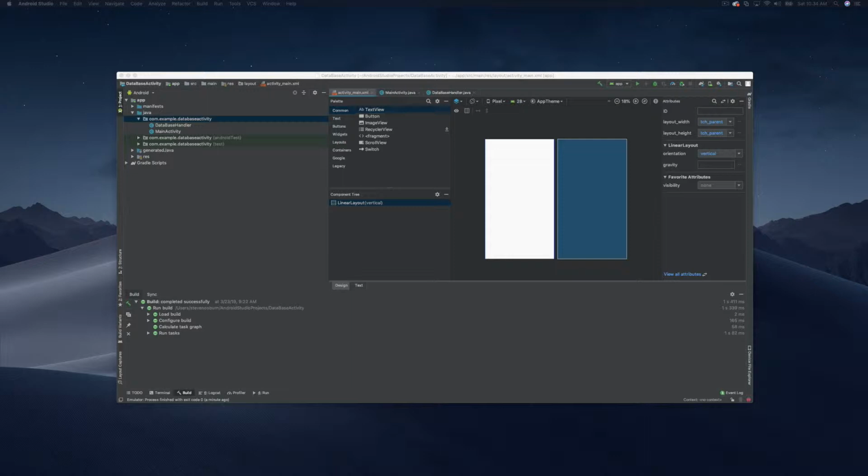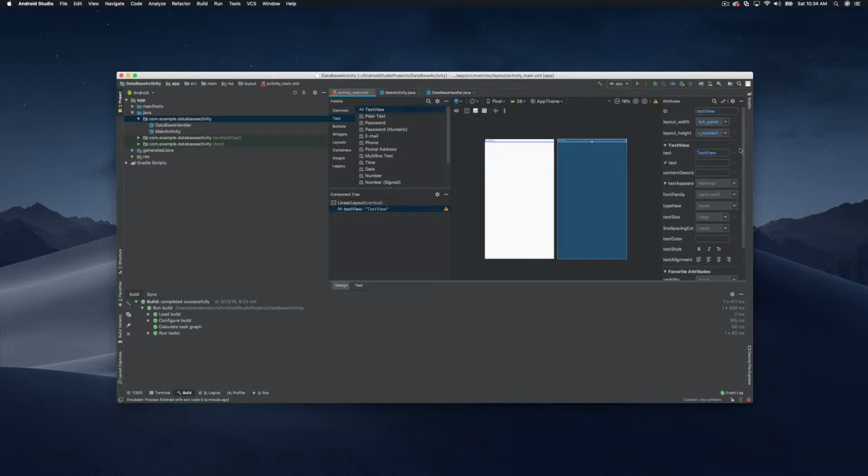For this event, we're going to need to add a couple of items. So I'm going to go into my text and add a text view first. For that text view, I'm going to just wrap content. Sorry about that. I'm not really worried about the ID for the text view, but here we're going to put in just name.